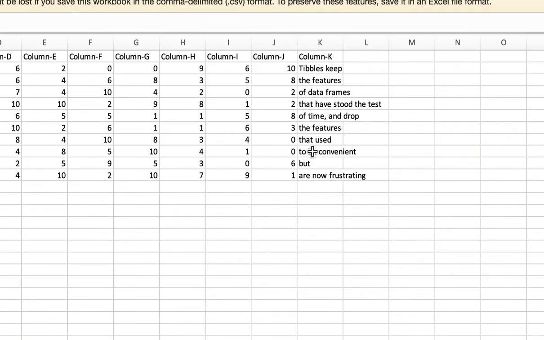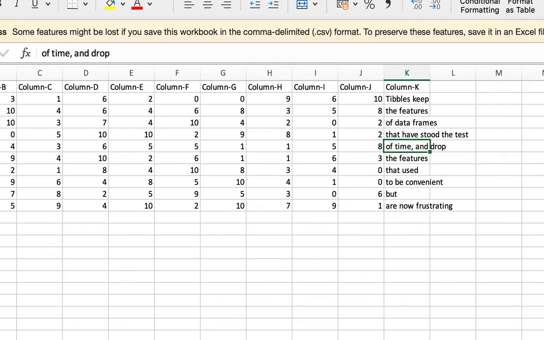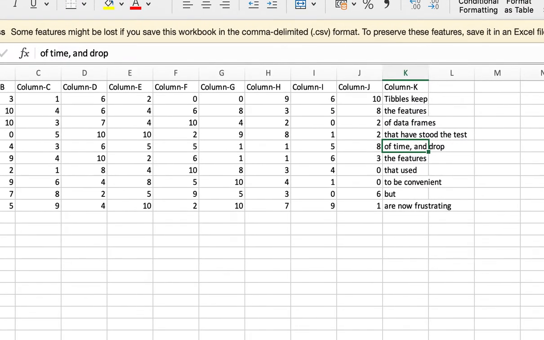Okay, and now we can see that "of time, and drop" is a single value. Excel has recognized that the comma there does not separate two values because they were wrapped up in quotation marks. So the comma is part of the text. It is not a comma separating two values. So now our data is rectangular again.